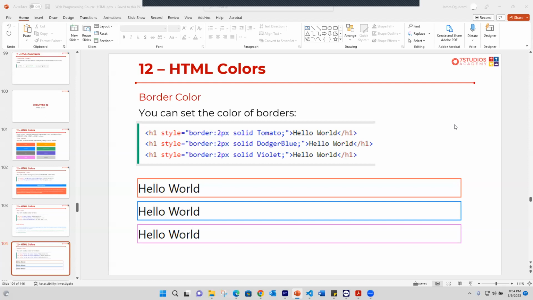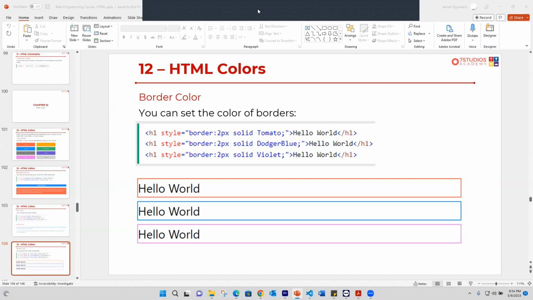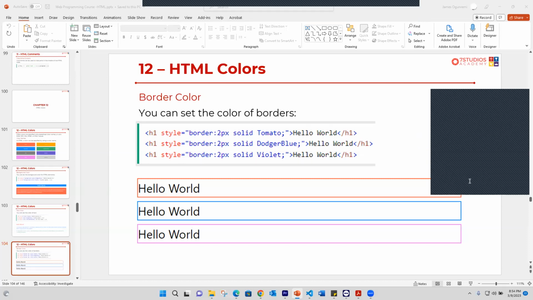So you can see how you can just manipulate those things like that. Okay, yeah, the border got bigger, of course, or thicker. All right, so let's proceed.